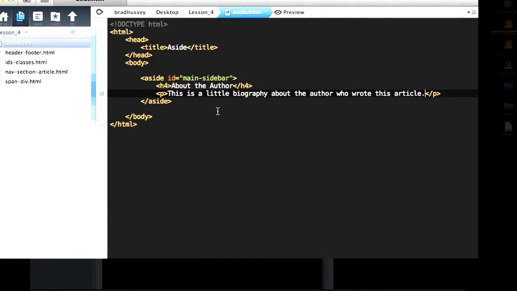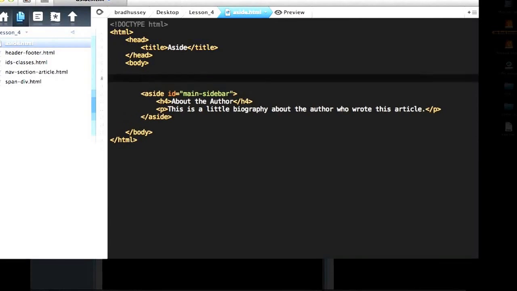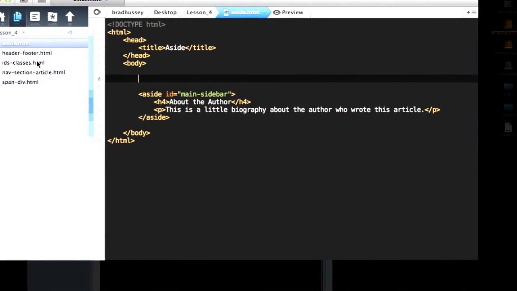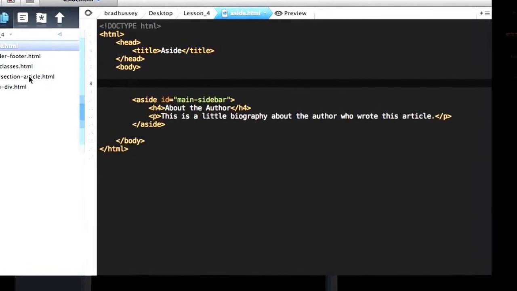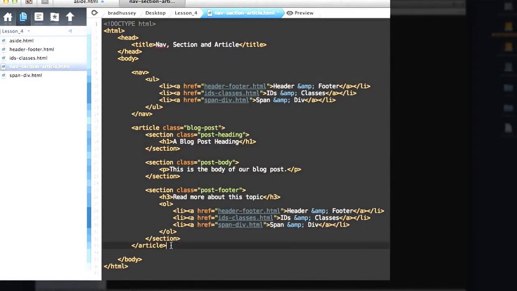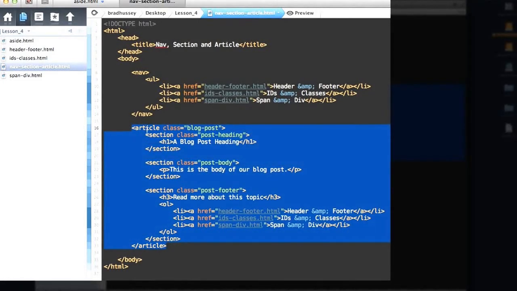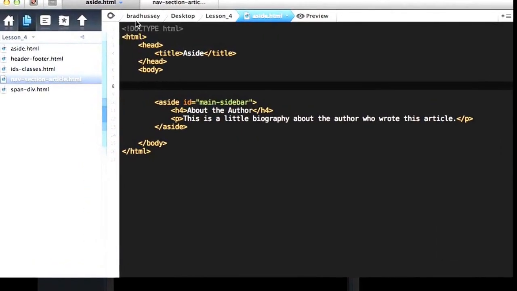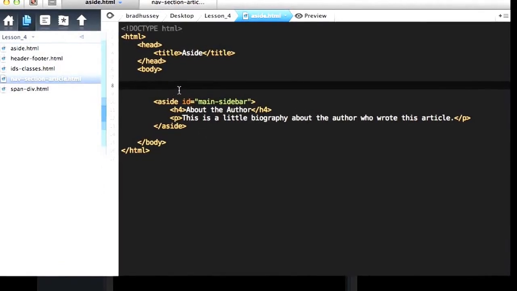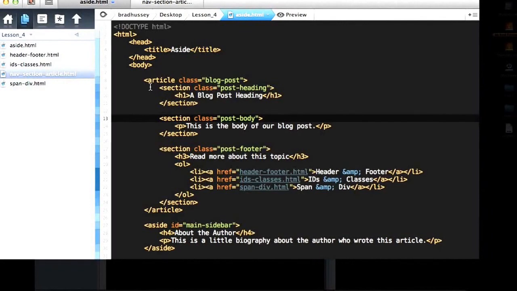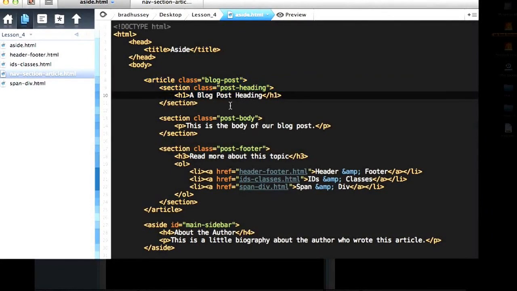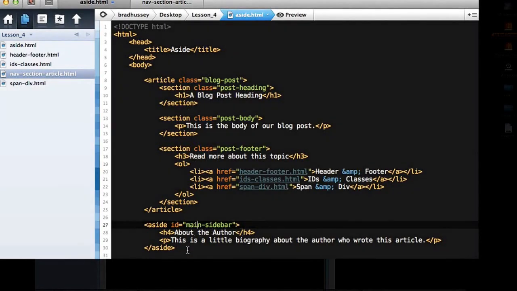Now, it doesn't make that much sense just to have an aside tag in a web page that's referencing an article and there's no article there. So let's just put a little something in here. In fact, just to make it easier, we just did the nav section and article lecture. Why don't we just copy the article and go back to our aside and paste it just above the aside here. So now we have an article, the blog post with the heading, the body, and the footer. And then we have an aside, which will represent the sidebar of the article that has something about the author.